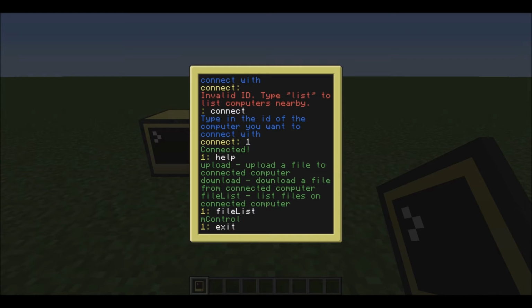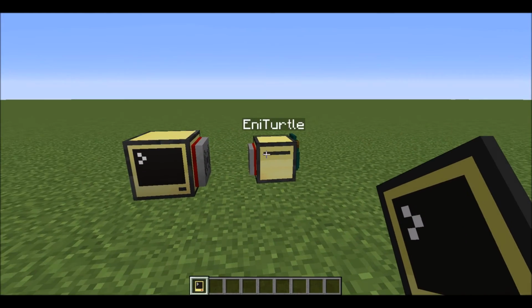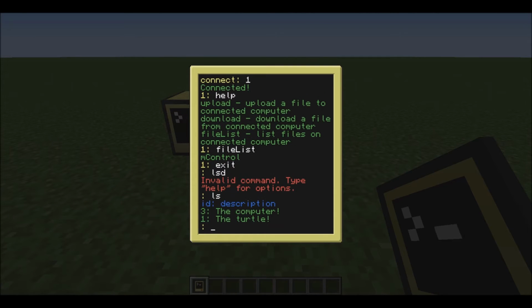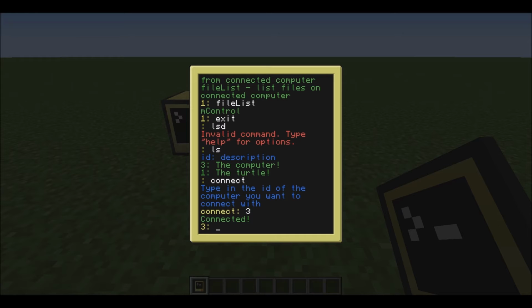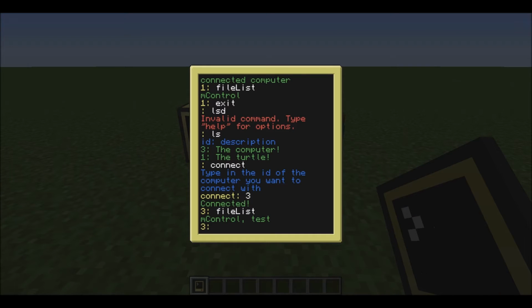But if we do exit right here, that will just break the connection from the turtle to the remote, so we can do ls again, not LSD. But if we go into the computer, or connect to the computer, what we can do is file list here, and it's got test. Now the test program is something that I just wrote really quickly, and it doesn't really have much.